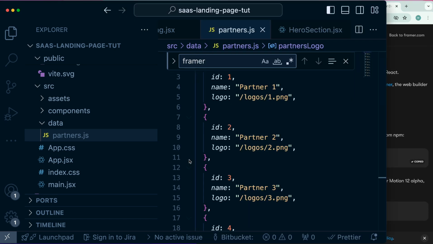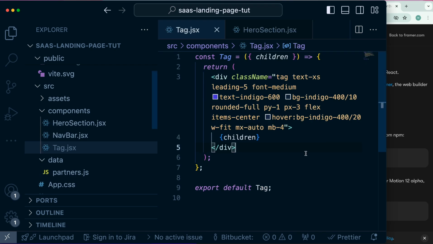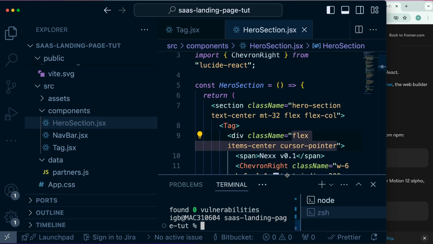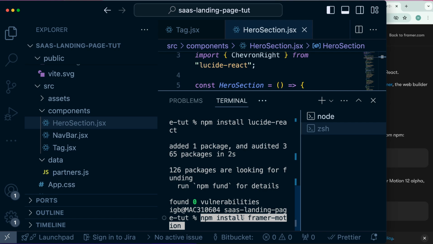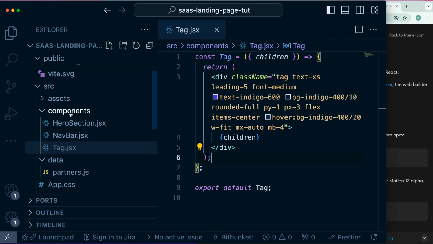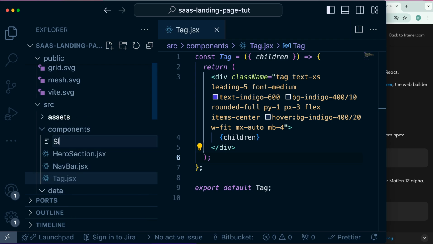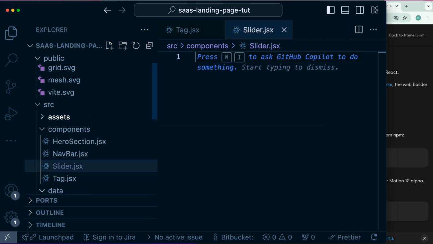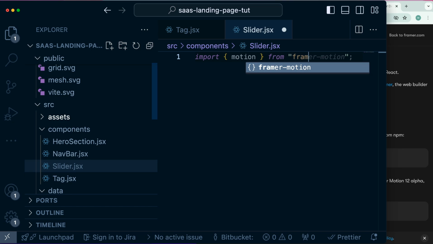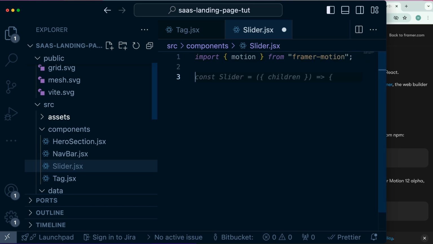Let's copy the install command. I'm gonna close this partners page. I will install the component and start creating the slider. That would be in the components folder, slider.jsx. And let's import. The function that we will be using is called motion. That's from Framer Motion. And next we have the component definition.